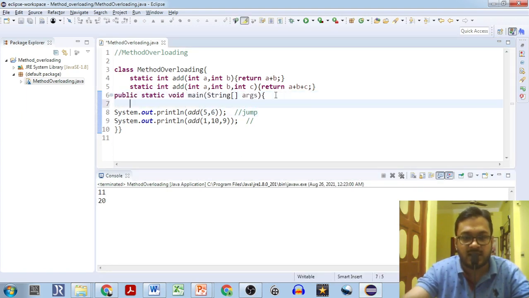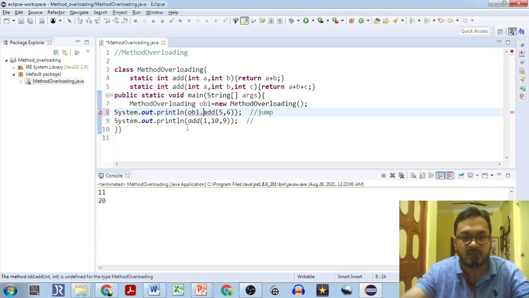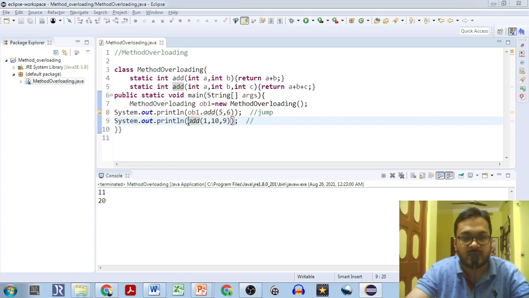Yes, if you wish to do it without making the overloaded method static, then also it's possible, just create an object. Object one. You have to use the object to call this method. Then only it will work, otherwise not. With object one dot add, you have to make it non-static.